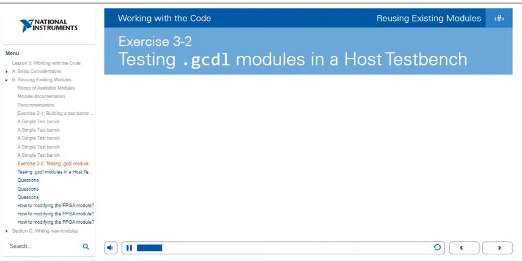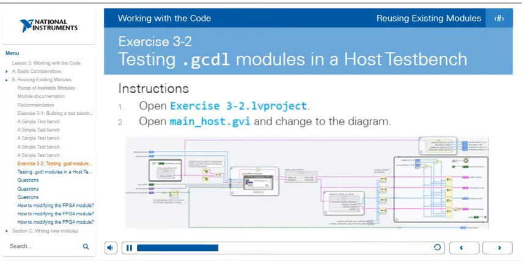All right, let's look at another example in exercise 3.2. For exercise 3.2, go ahead and open up the exercise32.lvproj project, which came with the source files for this training. Then open up main.host.gvi and switch to the diagram so you see the source code pictured in the slide.